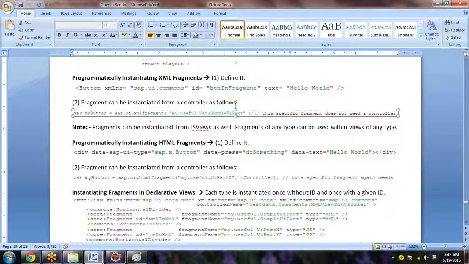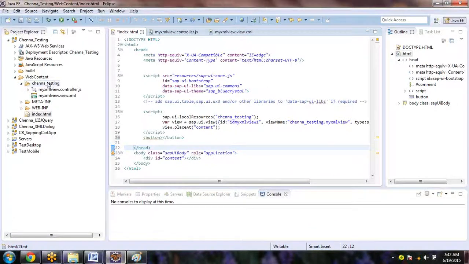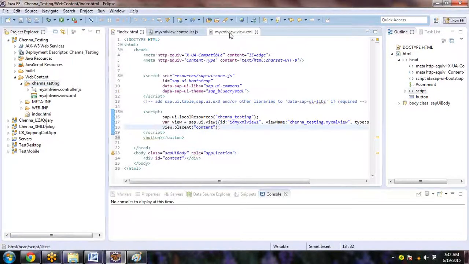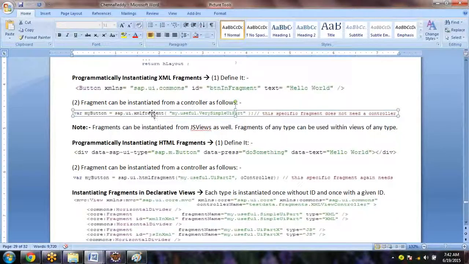That's it. Now, even though you create an XML fragment, if you want to use it in the JS views, you can use it. That means, let's say you are creating an XML fragment and instead of an XML view, you have a JavaScript view. Still you can use it. Same procedure. That's the conclusion.